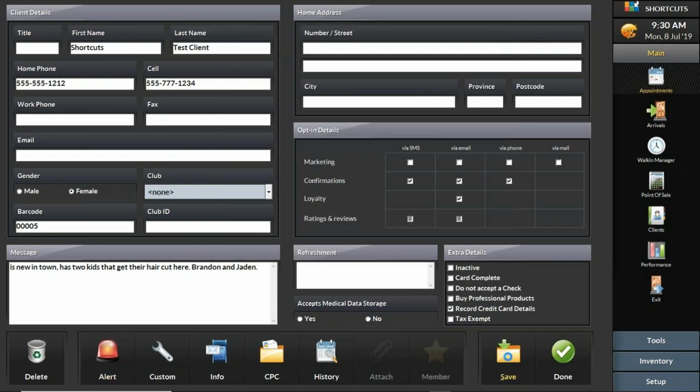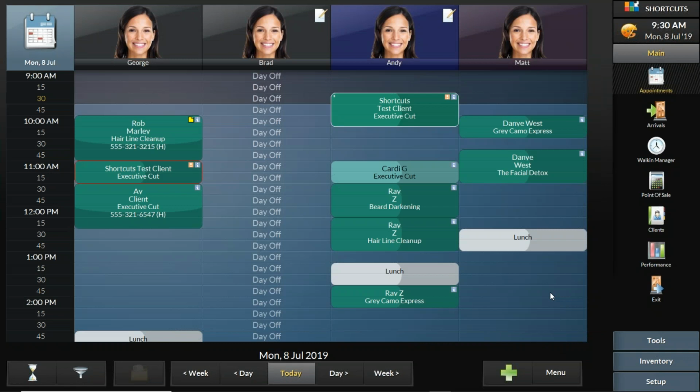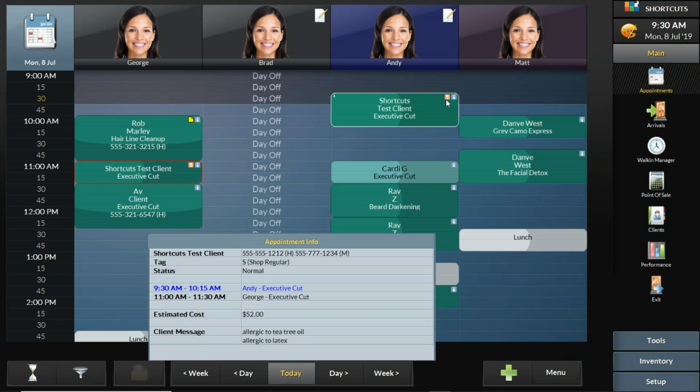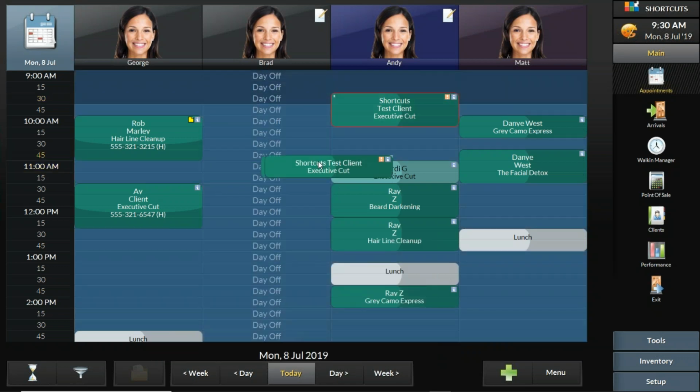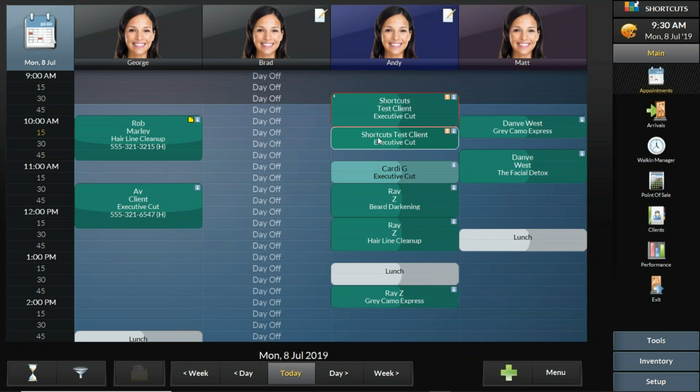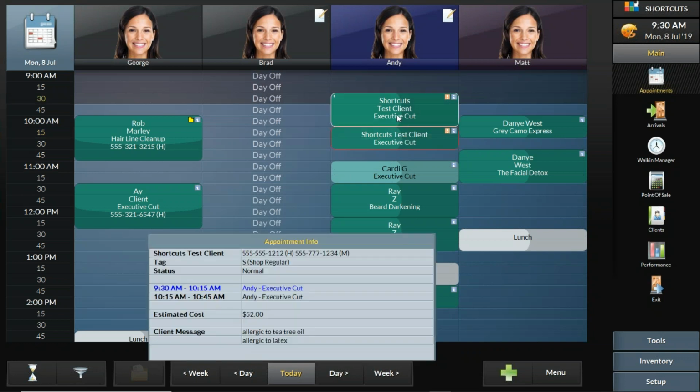So when I save that information, you'll actually notice there's something a little bit different about this test customer's appointment. There is now a little exclamation mark next to the information button on the client card. So Shortcuts is warning us there is an alert here. Pay attention. So Andy will pay attention to this customer's visits, and when you click one time, at the bottom of the screen, it'll post the client message. This customer is allergic to tea tree oil, allergic to latex, so Andy knows to avoid these things.